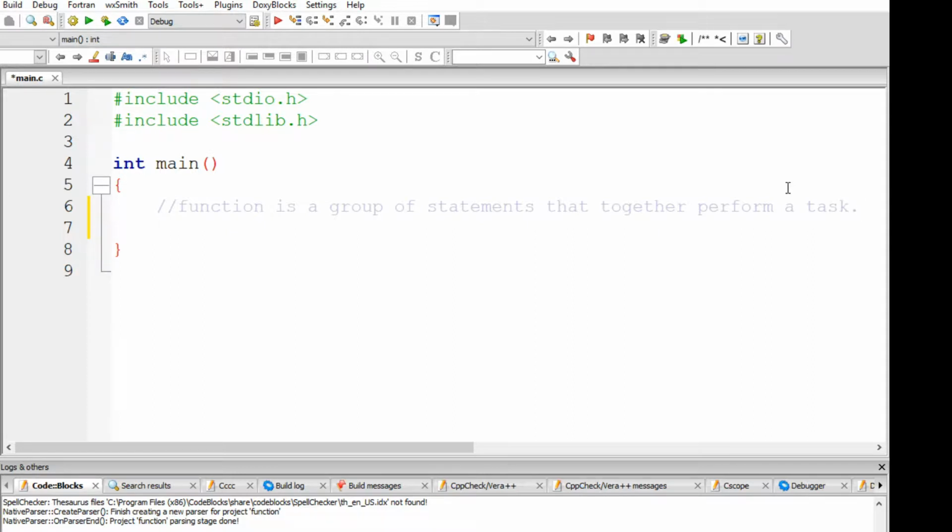A function basically has three parts: function definition, function declaration, and function call. The function definition provides the actual body of a function. Function definition is the most important part of a function.